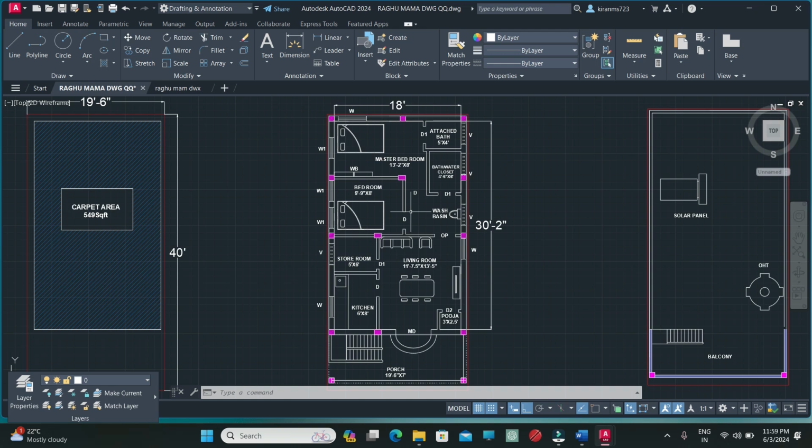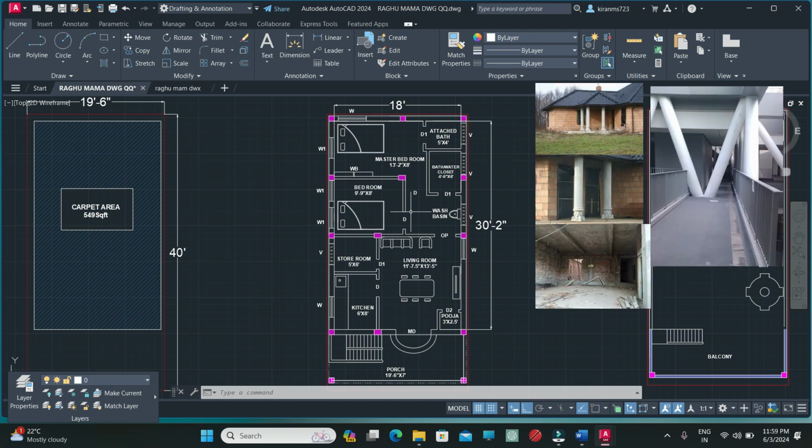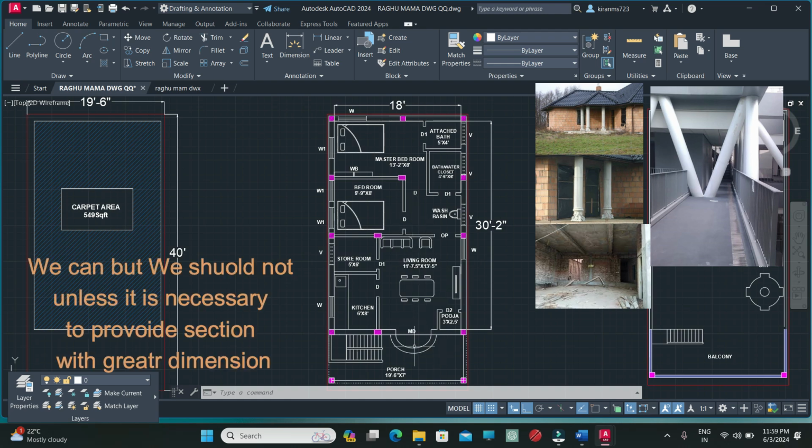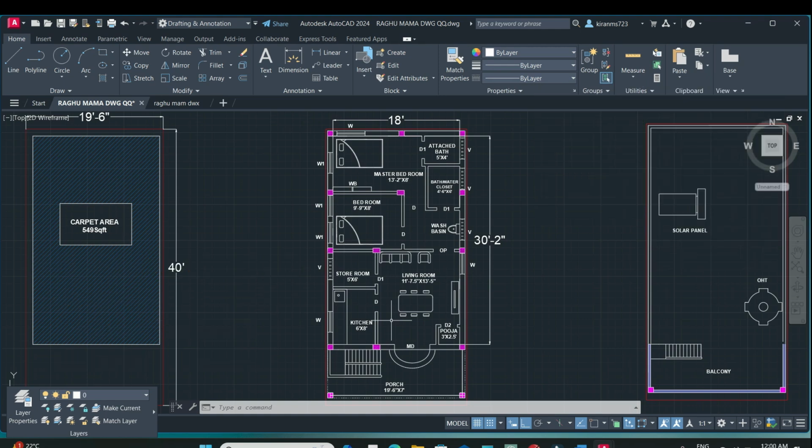Coming to architectural criteria, we have to place the beam and column in such a way that it shouldn't hamper the aesthetics of the building. For example, we just cannot directly place the beam at the middle of the living room, or we just cannot project the face of the beam and column from the face of the wall. It just doesn't look good.